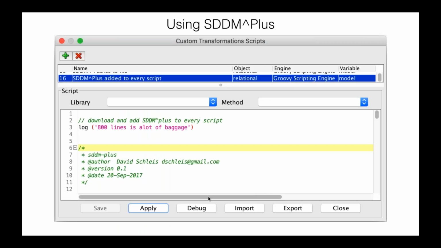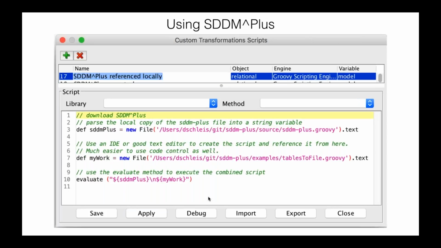So to use SDDM Plus, you can download it and add the 800 or so lines that are currently in the library to each and every one of the scripts that you're working with here. And as this log message states, that's a lot of baggage to be carrying around. So what I like to do is download the SDDM Plus library, and then you can parse the local copy into a string variable.